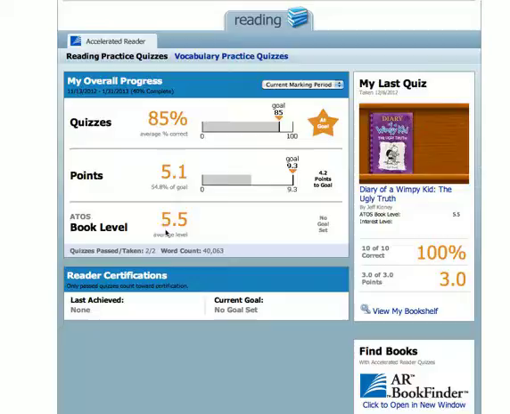The last section I want to draw your attention to is this section here. By clicking on the book, this is their last quiz, you can get some information on how the student did. Gives you the book level, the points possible, shows you the date that the quiz was taken, the percentage that they received, and then the point value they received. So this student here took the test on December 6th, passed with 100%, and therefore earned 3 points.